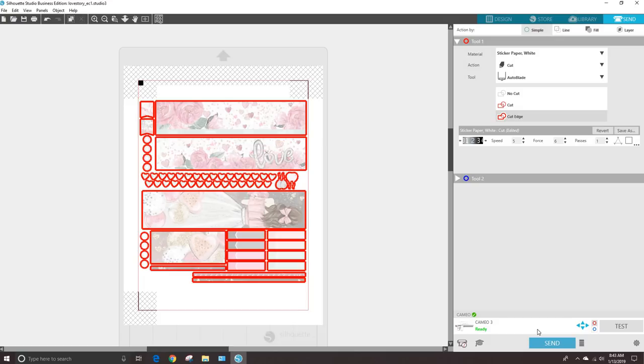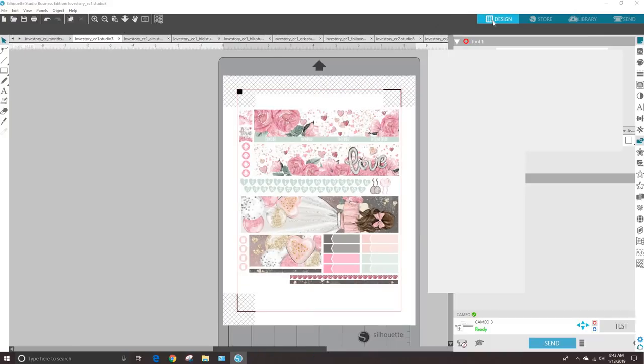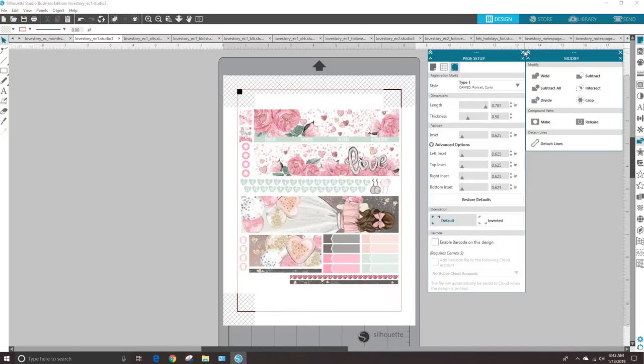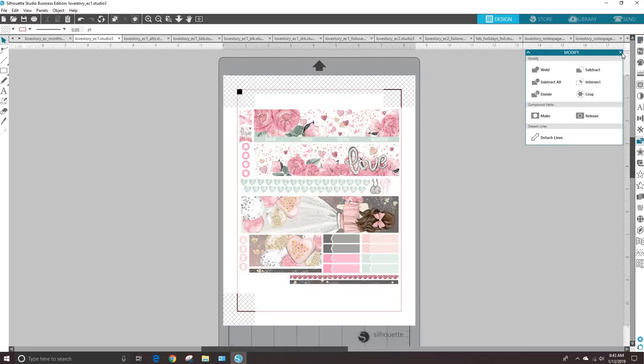When you do that, you might have to reset the software. You know, it might still show like it's paused or something. You would just kind of X out of it. So we're going to go back into design mode here. And I thought that we would talk a little bit more here about the settings.